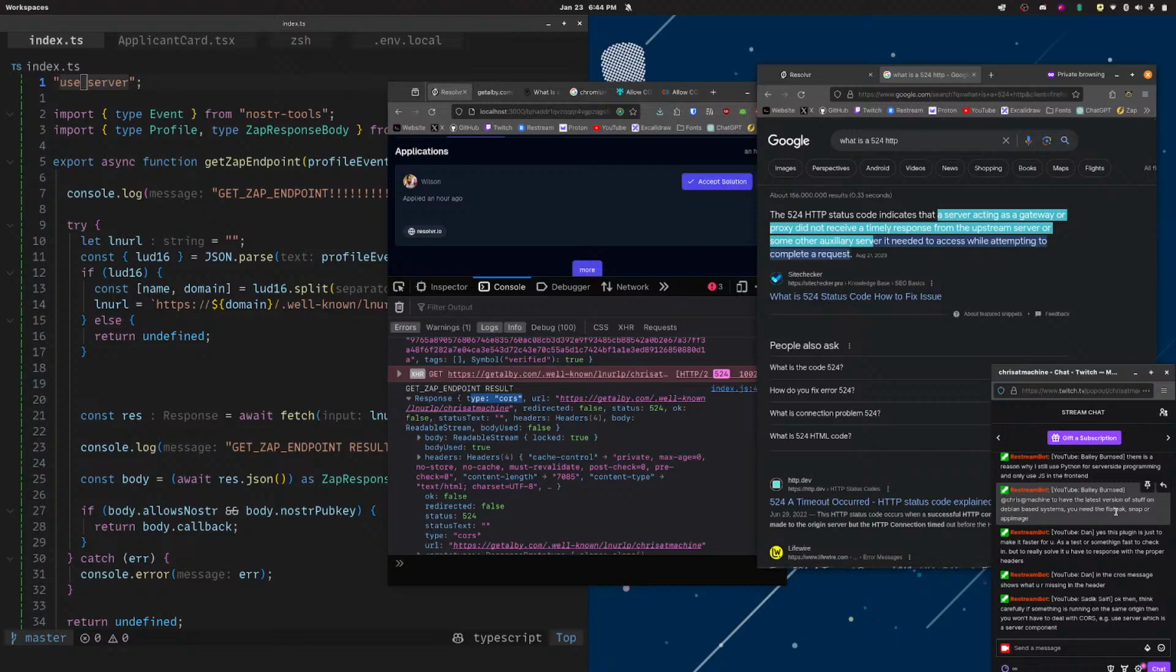Okay, then think carefully. If something is running on the same origin, you won't have to deal with CORS. Use server, which is a server component. Well, it's not a server component. It's just something that runs on the server when you use use server. It's not a server component.